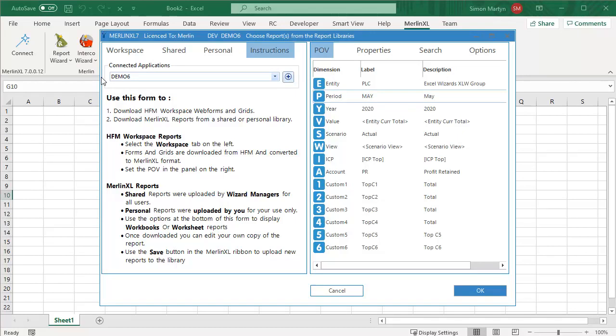The report library form is divided into two halves. On the left hand side there are four tabs: Workspace, Shared, Personal and Instructions, where the reports are listed, and on the right hand side of the form is where the point of view is displayed, also with four different tabs. If the active worksheet is blank, initially the instructions page is displayed. This is where you can choose which HFM application you want to run the report from. In the Connected Applications drop-down, choose one of the applications you've already connected to, or hit the plus button to add a new connection.